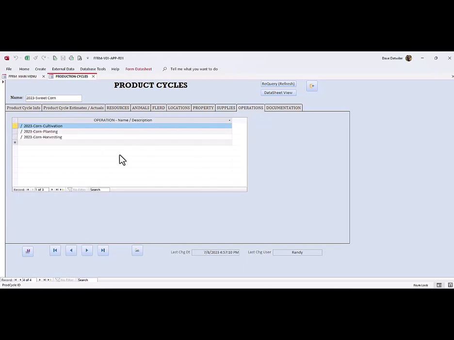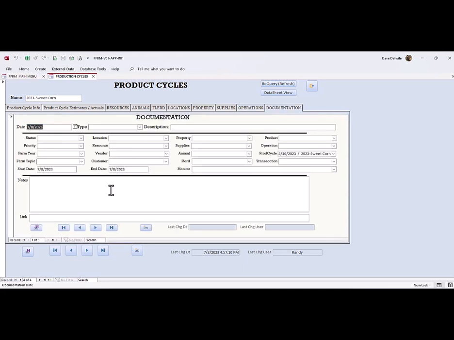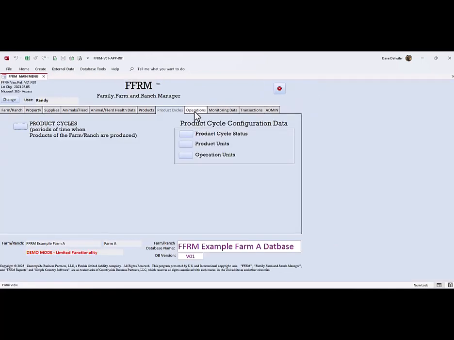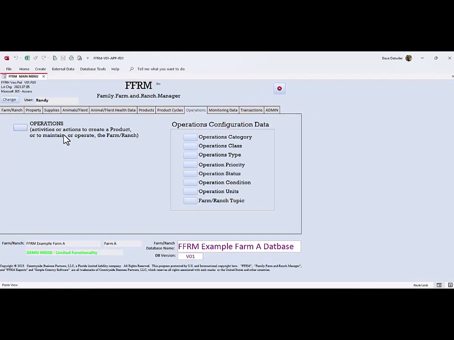These are the operations. Now, we haven't talked about that yet, but operations are the actions that take place. For instance, cultivating, planting, harvesting. And when you talk about a product cycle, now you talk about multiple actions that can take place for that. And then documentation. Document the heck out of everything if you can.